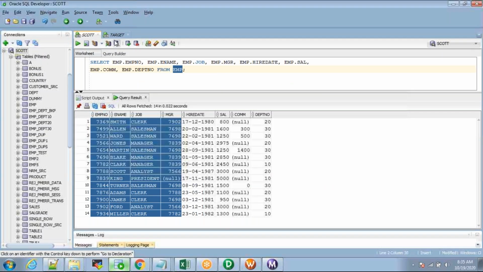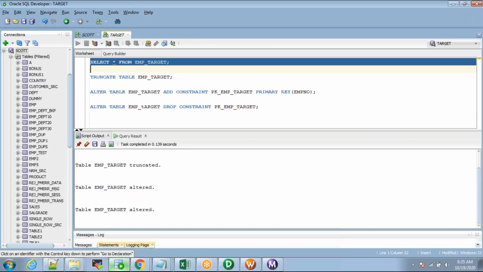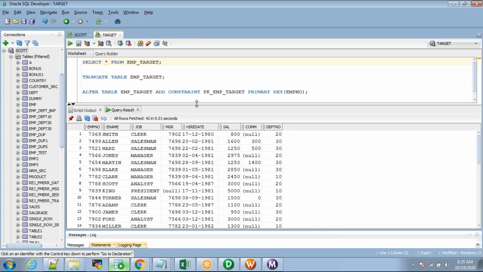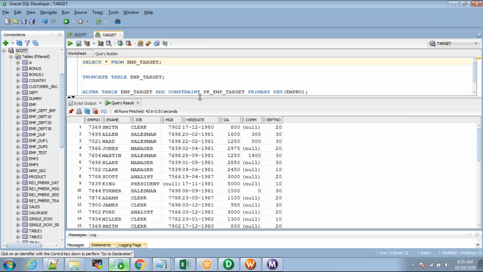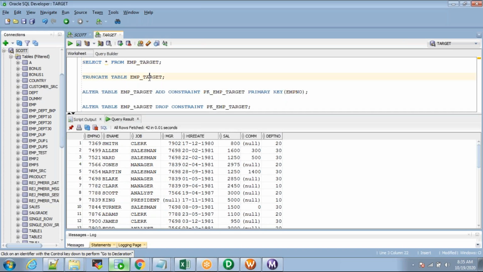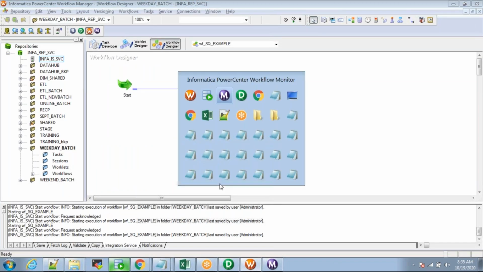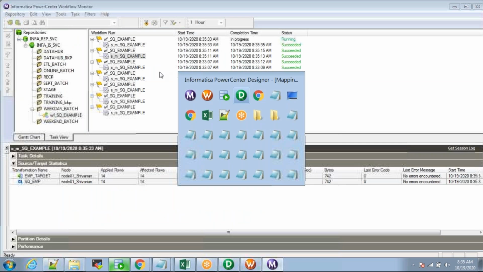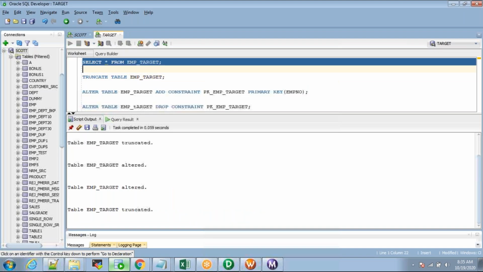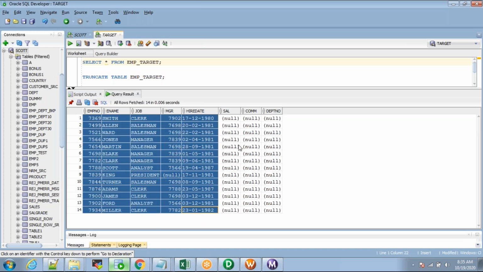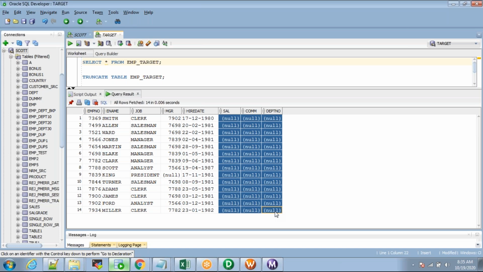But come to the database, check the data in the target table. So tell me how many columns are populated? How many columns are having the data? Oh, let me do one thing. I will just truncate the previous data and run the workflow again. Again 14. Now check the data in the target. Can you see here? Only 5 columns are populated. What about these 3 columns? They are coming null. Why are they coming null?